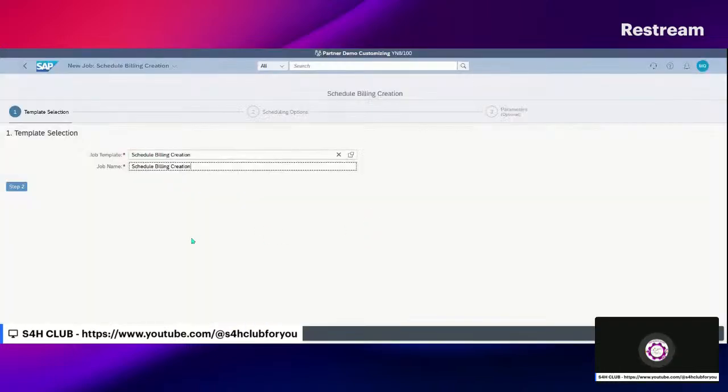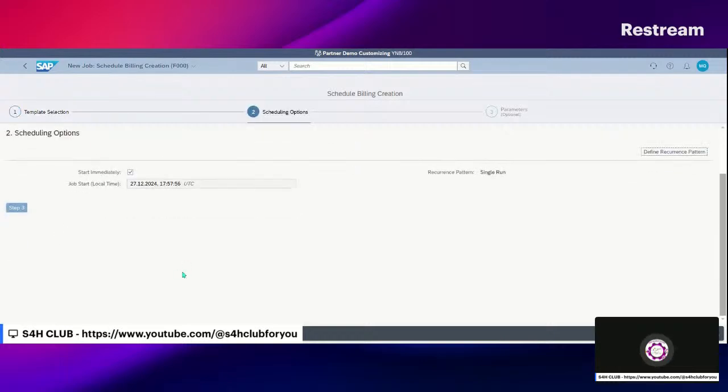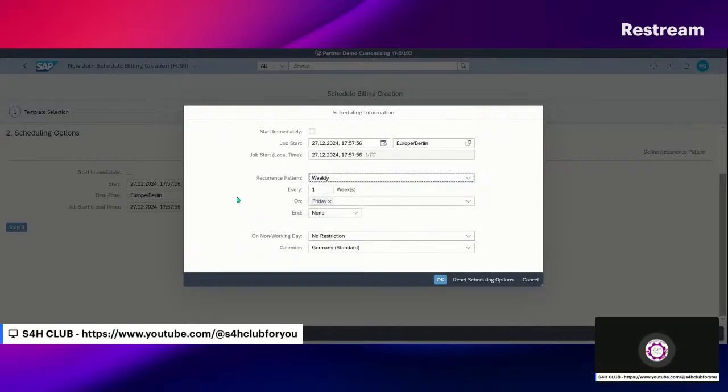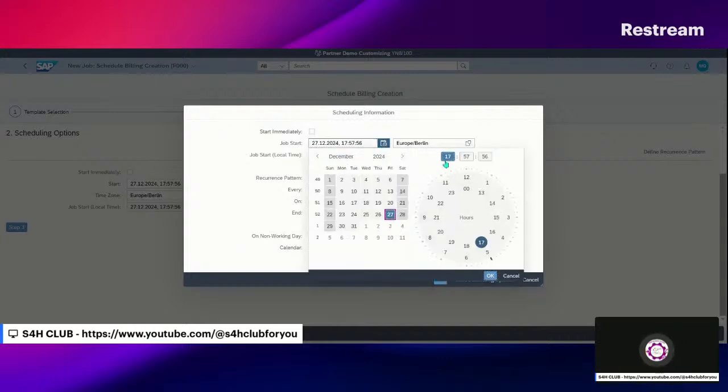I just have to select scheduled billing creation. For example, for the company F000, I click on step two. I define that I want to define a recurrent pattern. For example, I will invoice weekly on the Friday, and I can define also at which time the job starts. For example, at 10 p.m.